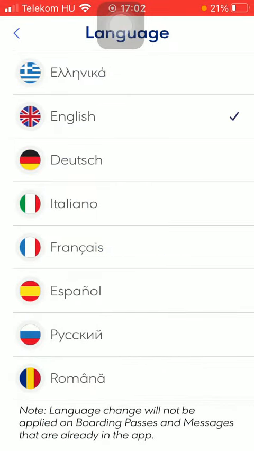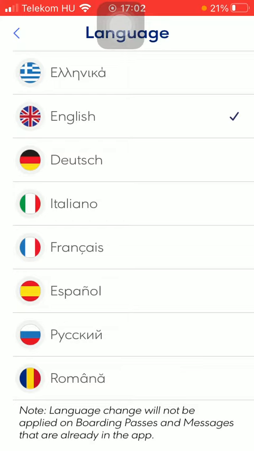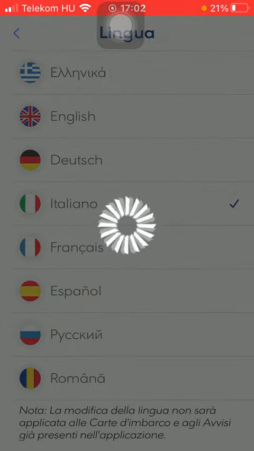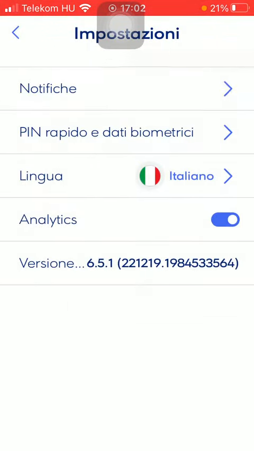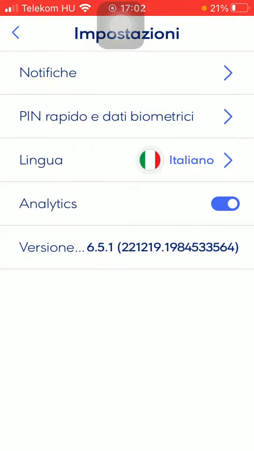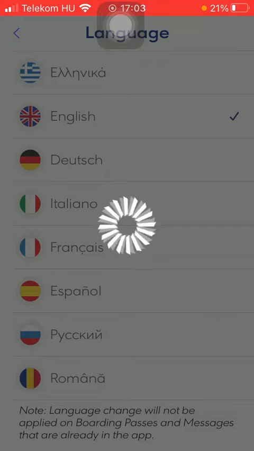As you can see, the default option is English, but you can change from these other languages, and all you have to do is just simply clicking on the relevant one. And when the checkmark icon appears in the right side next to the language, it means that the language of the app has been updated automatically, as you can see. So just simply go back to this section if you want to change it anytime.